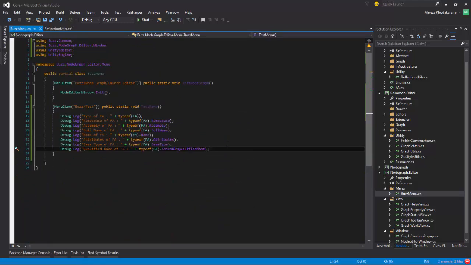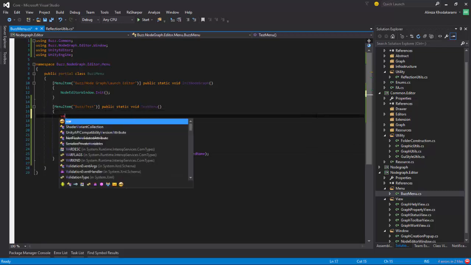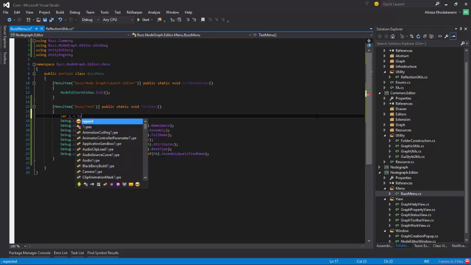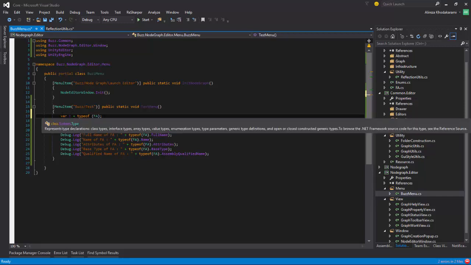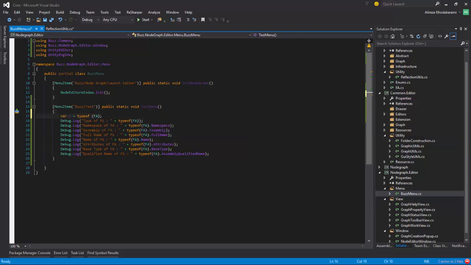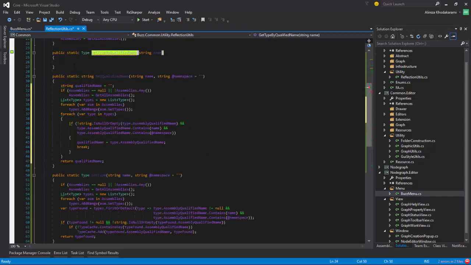Although in this case it would be stupid because typeof FA is returning a type. As you look, if I move my mouse on typeof, it won't show. But rest assured, if I say var t equals to typeof FA, you would see that t is now a System.Type. Okay? So typeof will return a type, and honestly it would be stupid to send in typeof FA assembly qualified name then get its type back.